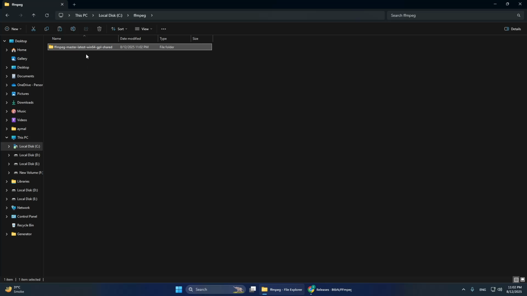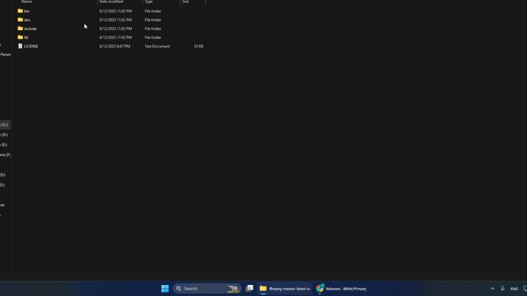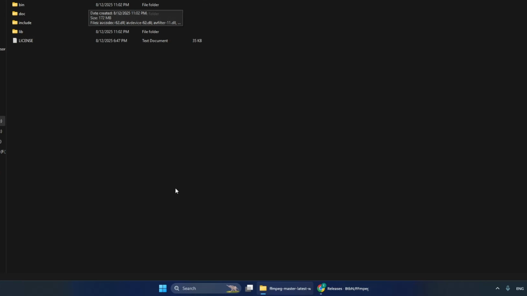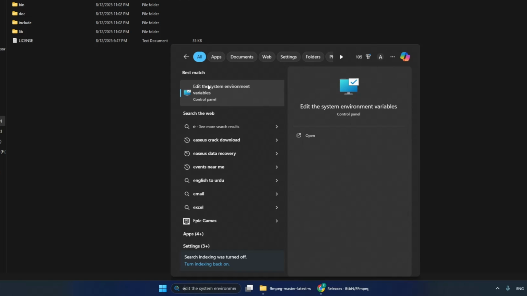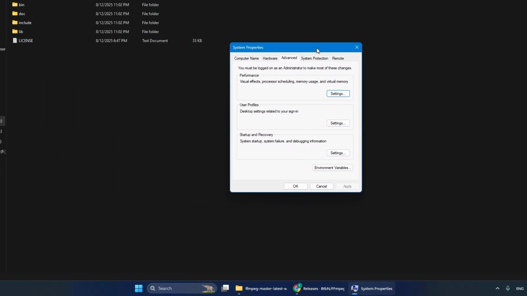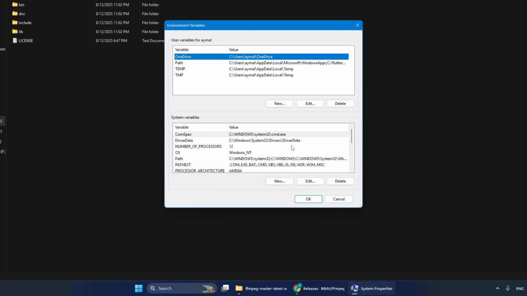The next step is to set the system path so FFmpeg can be run from anywhere. Press the Windows key and search for Edit System Environment Variables. Click it. In the System Properties window, click Environment Variables. In the Environment Variables window, find the path variable under System Variables. Highlight it and click Edit.